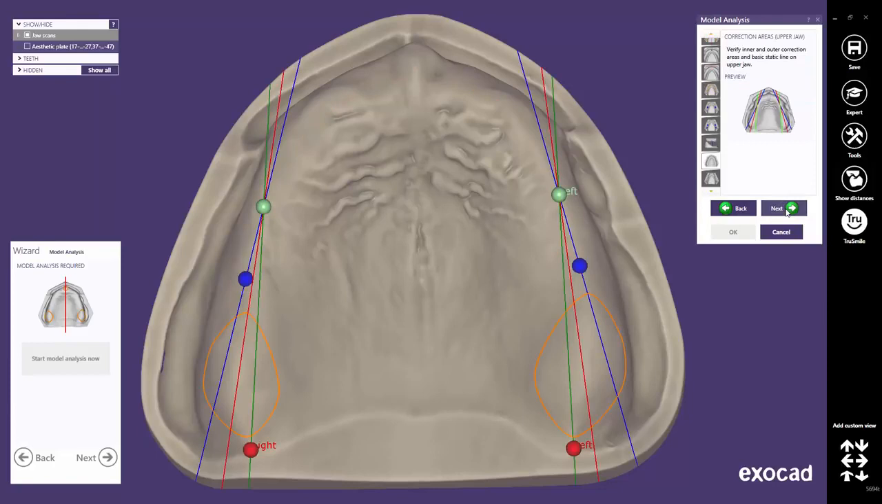This procedure will yield the result of the analysis for the upper arch. You may verify inner and outer correction areas marked by the blue and green lines. And if required, you may go back and make changes to the previous steps. The first premolar position is represented by the green dots. The pterygomandibular folds are marked by the red dots. The red static line goes through the center of the tuberosities, marked in orange. If a change is required, you have to go back and redefine the maxillary tuberosity.